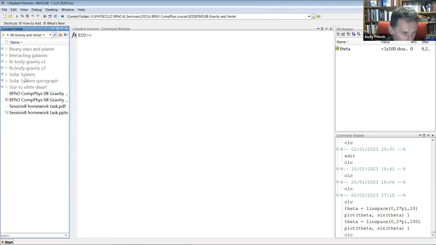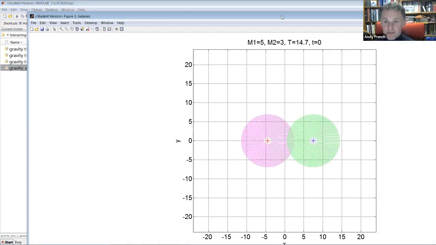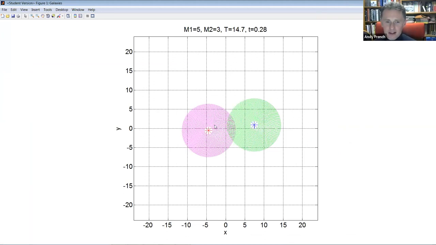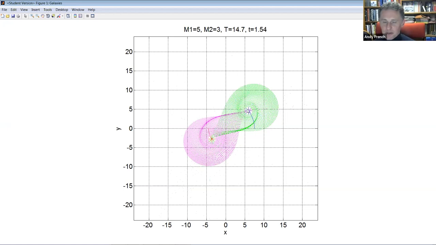Let's have a look. This is quite a fun one. Rather than having just one object, we might have several. So here we've got some rings of masses, and these are executing circular orbits about their companion stars. This is the magenta cloud orbiting this one here, and we've got the green cloud orbiting this one. But unfortunately, they can also feel the gravity of the opposing star. So these stars orbit each other.